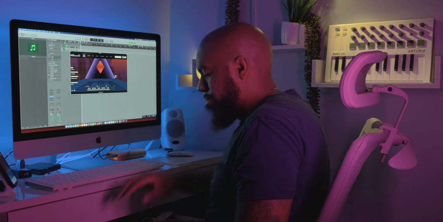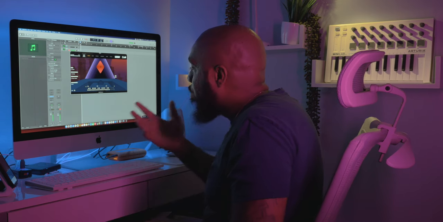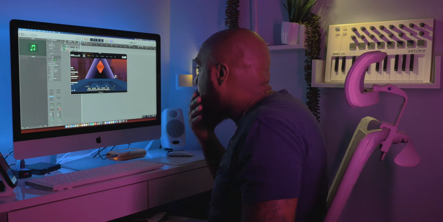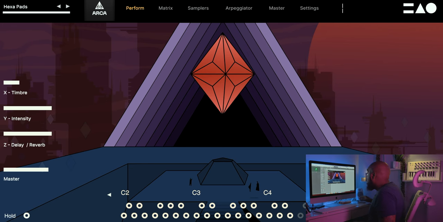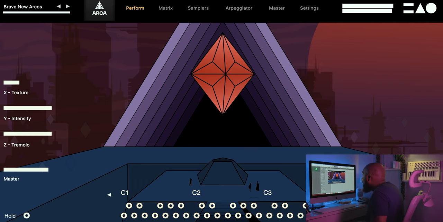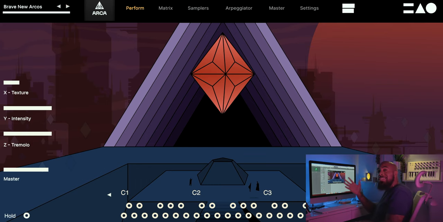Just really creative, really different instruments. This thing kind of sounds like a violin, but on crack. It's like a crackolin. I wouldn't have called this Hexapads. I'd have called this crackolin. This sounds like a crackolin. Just crazy. The sounds are so different in this thing. This is called Brave New Arcos, and this is kind of an example of what I'm talking about, expansive sounds, and how this stuff works great if you're scoring a film.